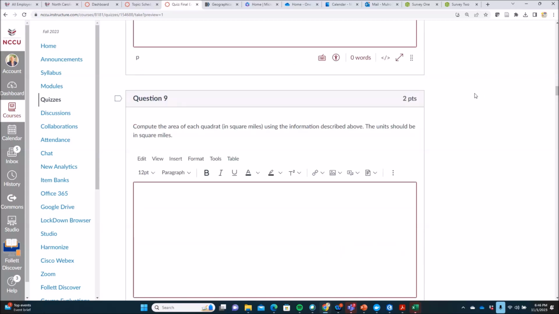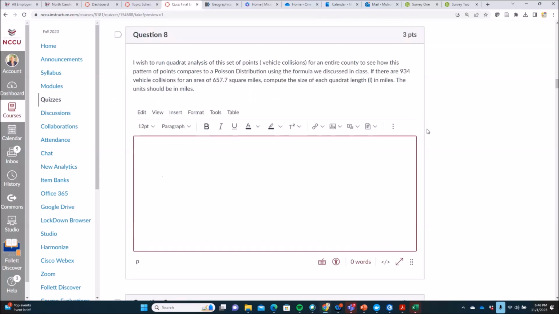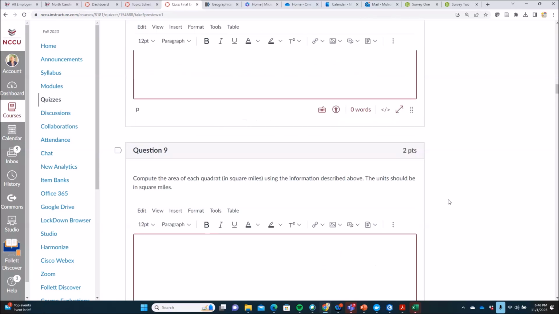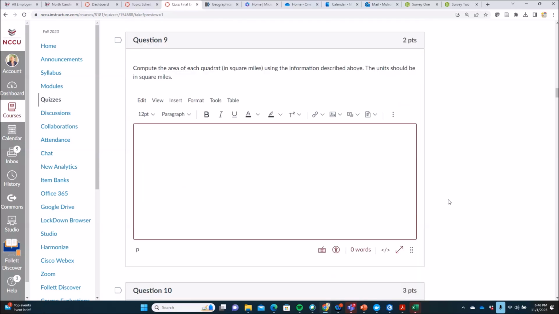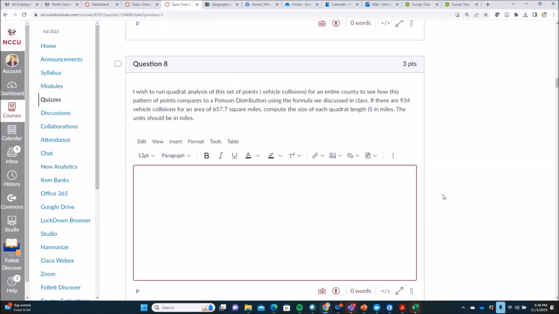Because I might go and change these numbers right here. So I wouldn't write down 934 and 657.7. I might change those. Not might, I probably will. Okay. Compute the area of each quadrant. So if I know the length of something is 2 miles, what's the area of it? 2 times 2, which is 4.